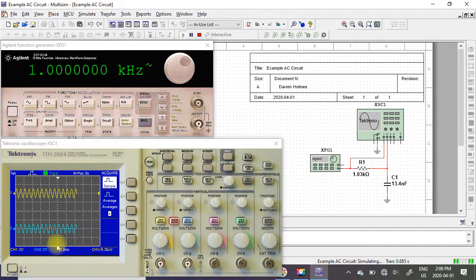Now your waveforms may not look like this when you start yours. Just like real oscilloscopes, there's an auto set button. If you click on the auto set button, it tries to find the best settings for your waveforms. So you can see in this case, we're seeing a lot of cycles of the sine wave.